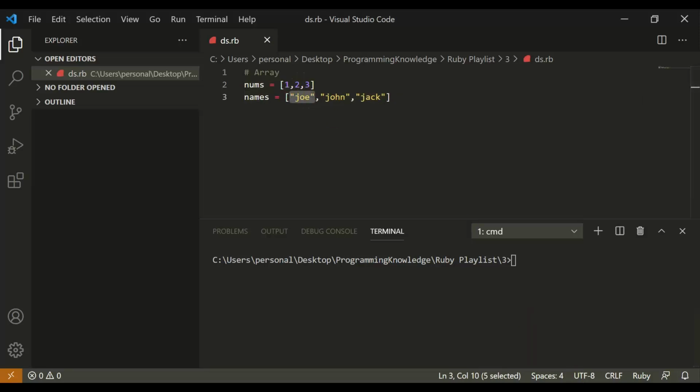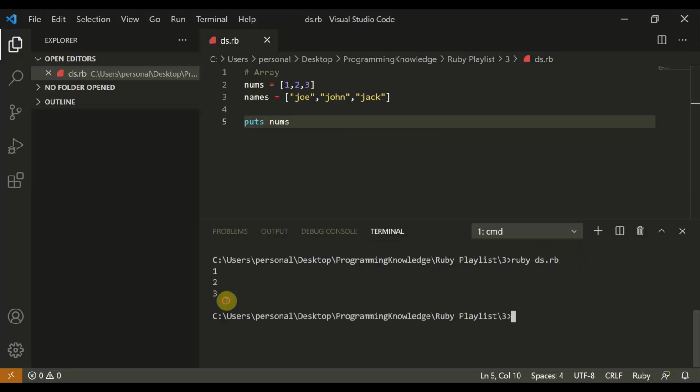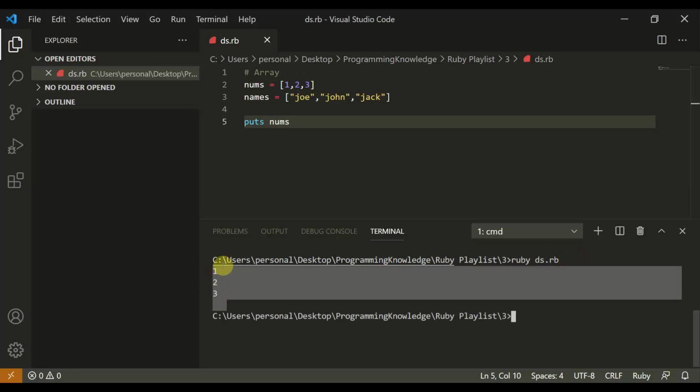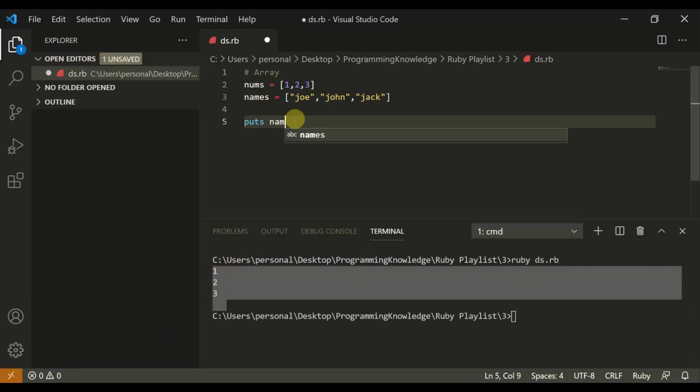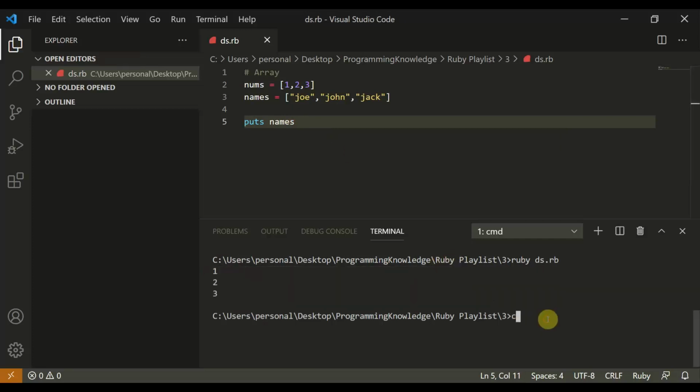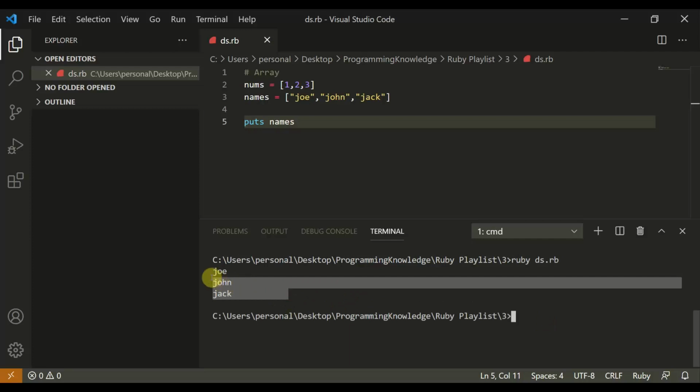Now we are going to see how we can print this array. One way to print is to do puts nums. Now let's run this file. Here you can see I have printed the array. Another way is to do puts names. So this would print the array. So this is one way of printing.